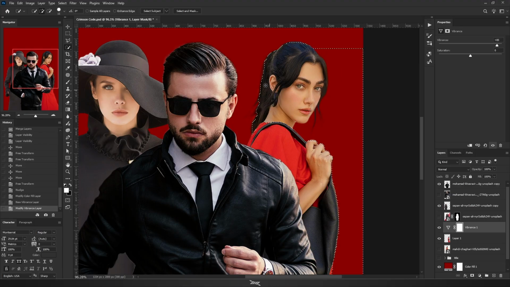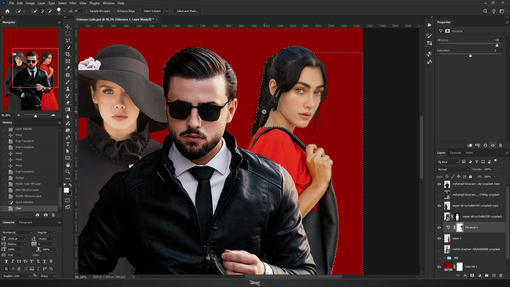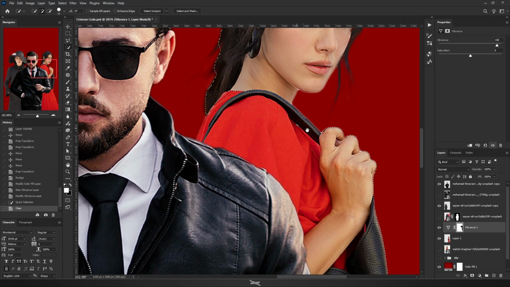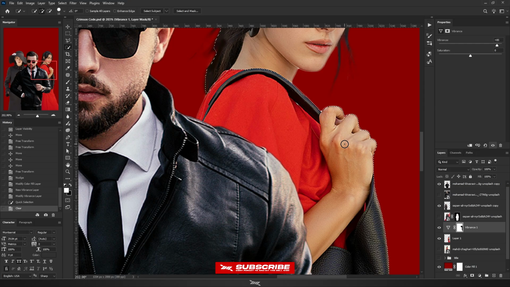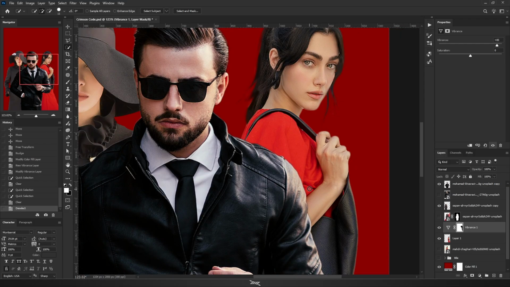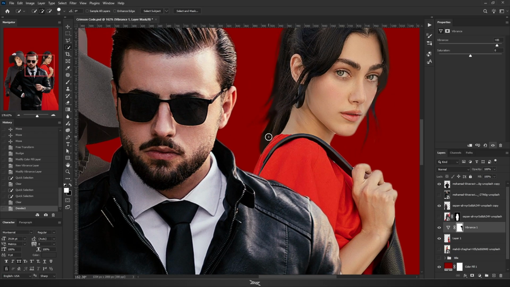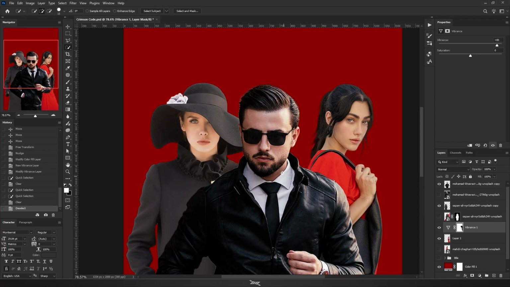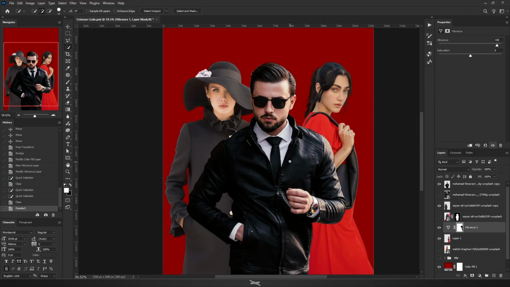Same goes with her hair. I'm going to use my backspace, or you can use your brush to delete that. And then use the quick selection again, and do the same thing. And you can see all gone. Maybe you can settle down and sit to refine some of these edges, but really right now it doesn't even matter.